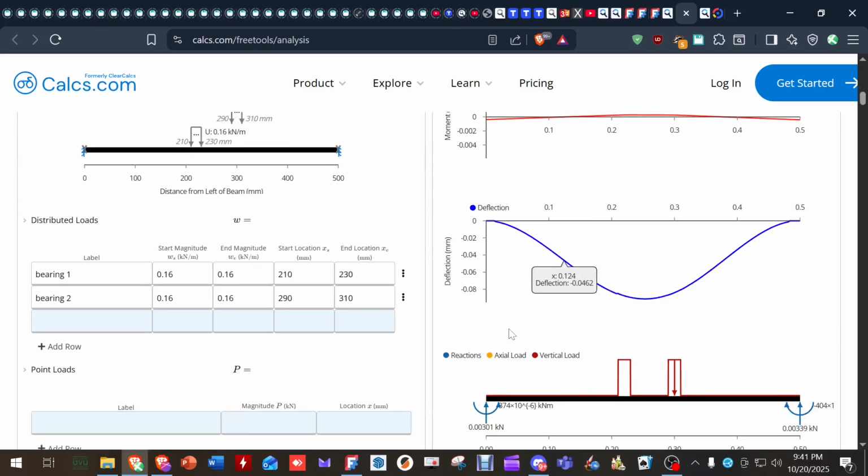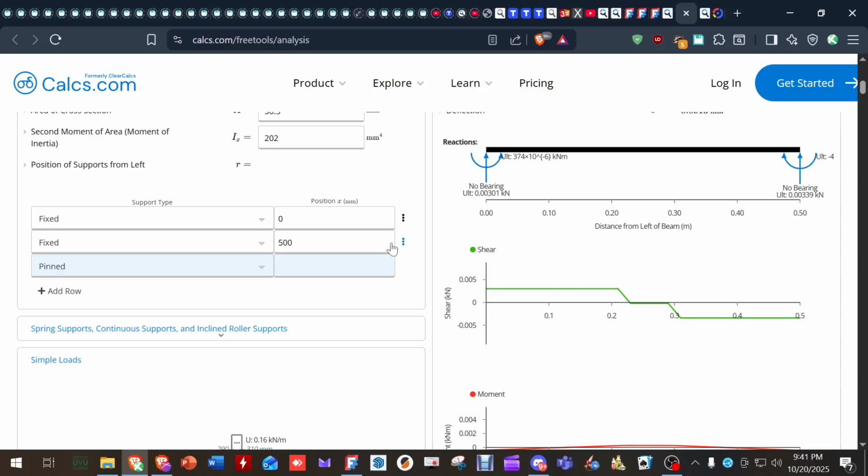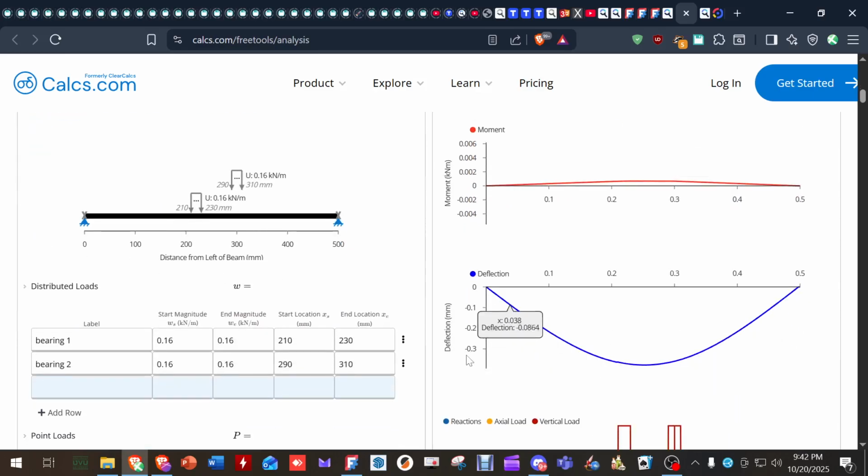Deflection. Okay, it's actually quite small. So 0.09, that's not bad at all. Now, here's what's interesting. If I went ahead and put these as just pinned, you'll see how much that drastically changes now. See the negative 0.3 millimeters? So it all depends on the type of support that you use.